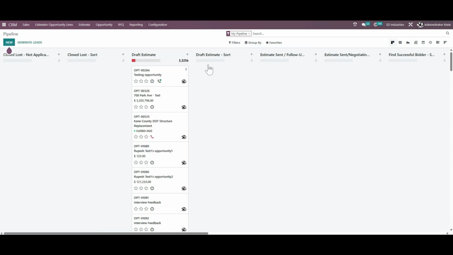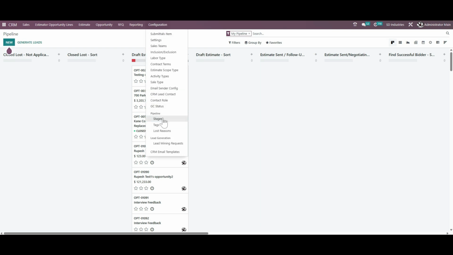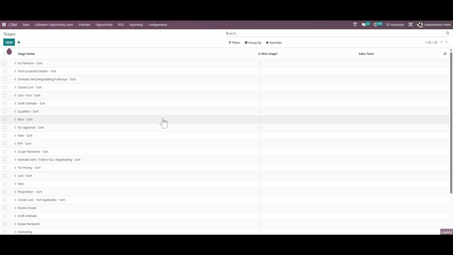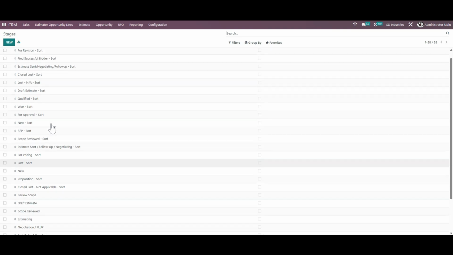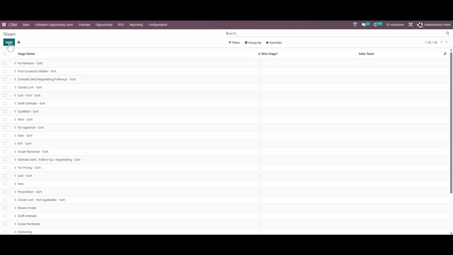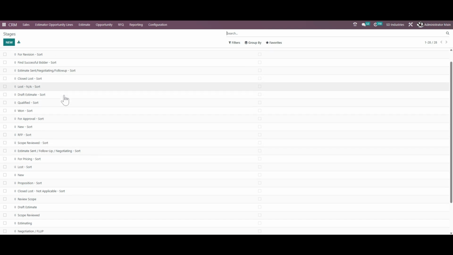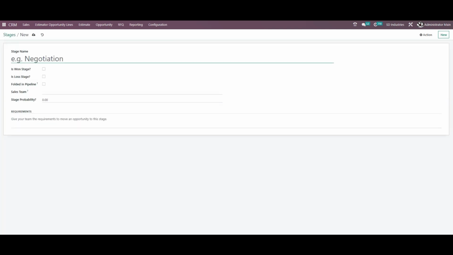Now, these stages are nothing but what are defined under the configurations. If I go to the stages, these are all the stages that have been defined. You can always create one new stage if there's any stage that is missing. If you want to create one, you can do so by clicking on new and just defining the stage.